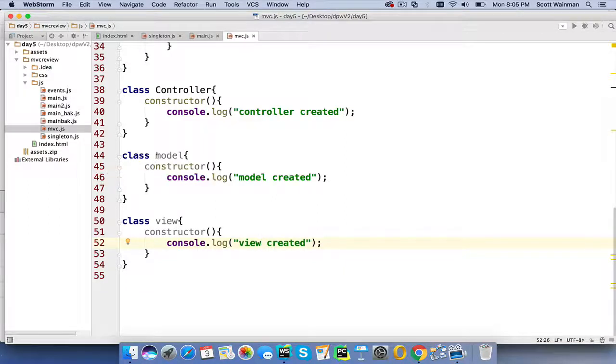And also, let's adhere to naming conventions or best practices. All class files should begin with a capital letter. So all classes begin with a capital letter.